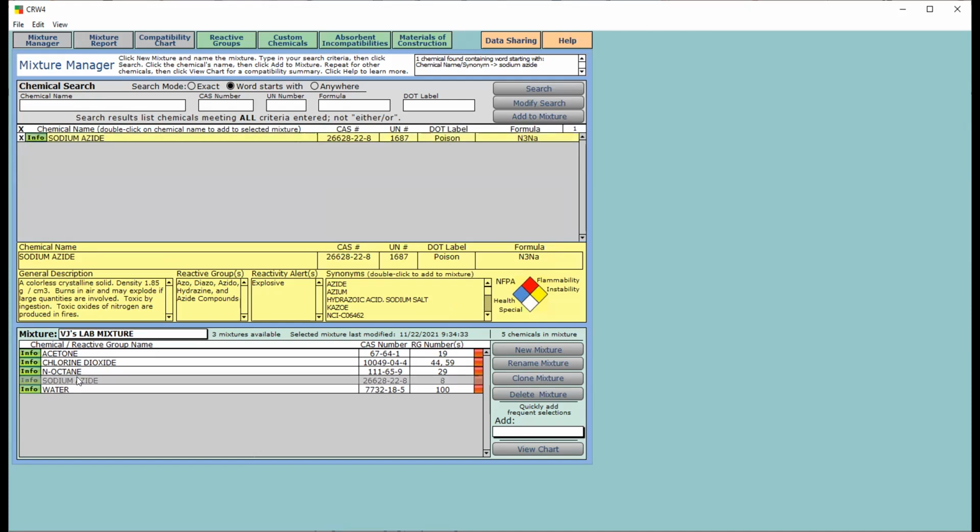Oh, I clicked it twice. Sodium azide I know is explosive, and it's particularly nasty. I'm not sure why the NFPA diamond is not coming up. Maybe it's too much of a niche. Let's do one more. Let's do another nasty one. Hydrogen cyanide.